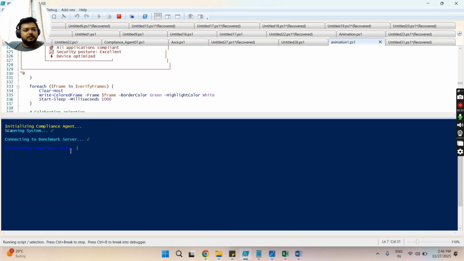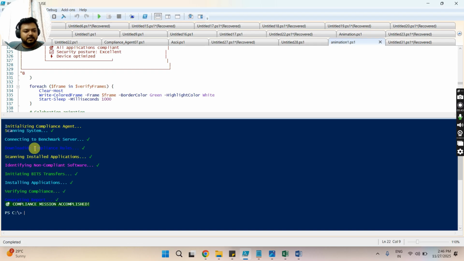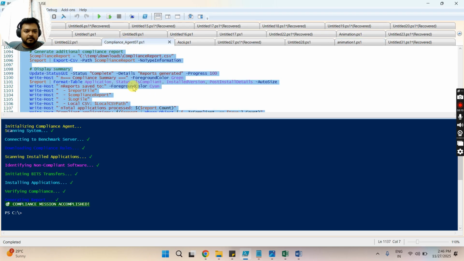So this is the overview again in a step-by-step manner. It scans the system, connects to the benchmark server, downloads the compliance rule, scans installed applications with respect to this compliance rule, and identifies the non-compliant or missing software. It downloads those missing software source packages from the data store using BITS transfer. Start installing the application. Once installation completes, it verifies the compliance, generates the report, and shares that report to the benchmark server. Let me jump to the actual agent.